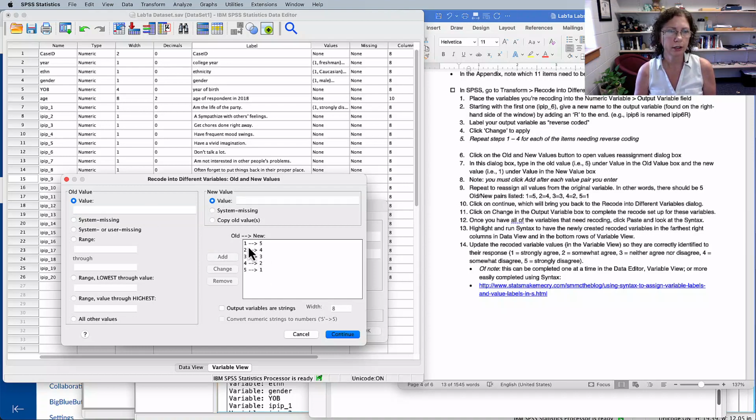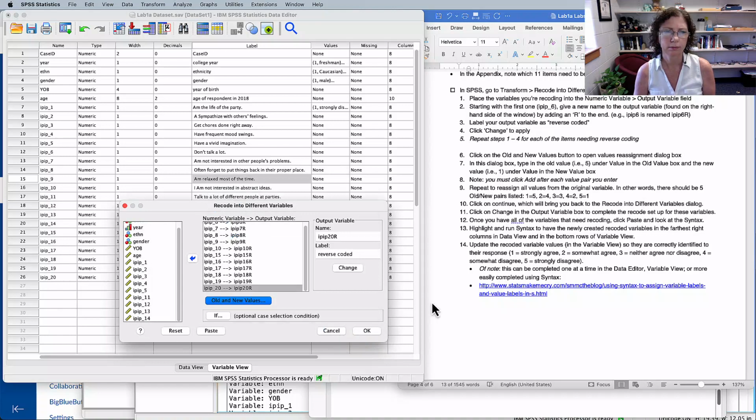A good way to check it over is just to read down and up. 1, 2, 3, 4, 5. 1, 2, 3, 4, 5. We're good. So I'm going to hit continue here. And now I'm going to paste so that it goes to my syntax, right?